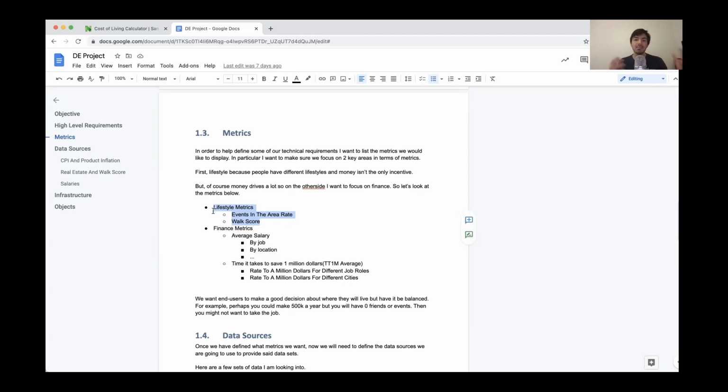But of course, there is a big notion of finance and how much money you're going to make. So finance metrics are also important. So we're going to do things like average salary, which is pretty straightforward. And then I'm going to try to do something like total time to millionaire, which is just a metric I'm going to make up. Basically, the amount of time it takes for someone in years to go from $0 to a millionaire if they were to live in this place.